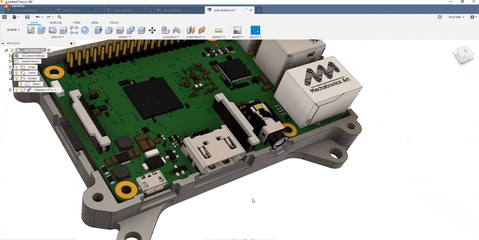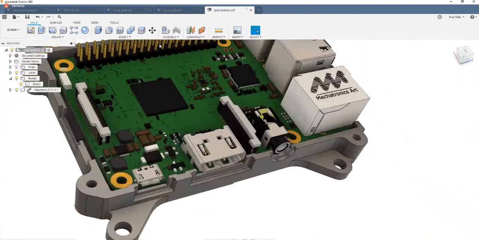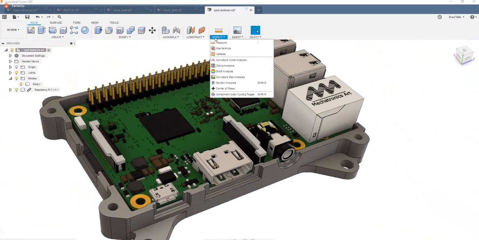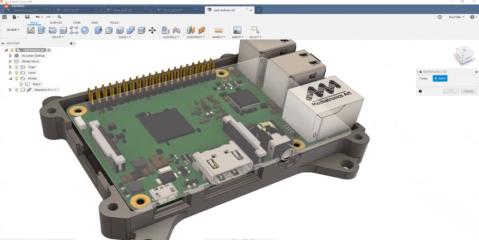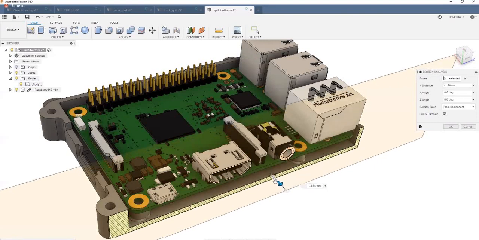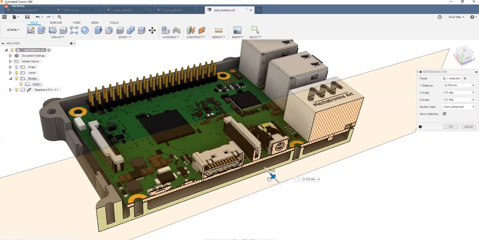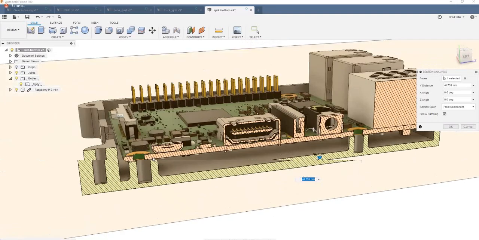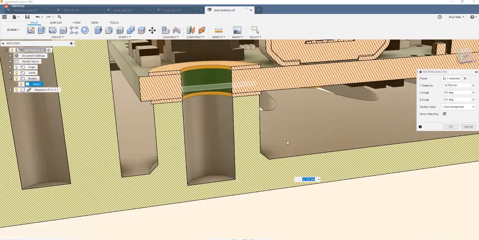And then the important part are the mounting holes. So I'm going to section through. If you don't do a lot of sectioning, I highly recommend it, because you'll see how powerful this is. I'm going to say section analysis and click on a planar face. What this allows us to do is slice through our model. So I'm going to slice to these mounting holes and take a look. And that looks pretty good.